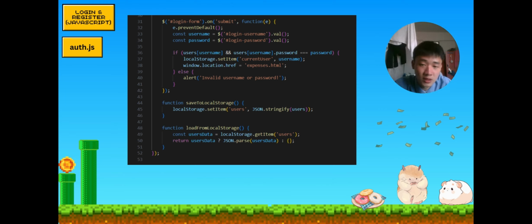And line 44 declares the saveToLocalStorage function. The localStorage.setItem users, JSON.stringify users is to convert the user object to JSON data into a string and save it in the local storage under the key name users.